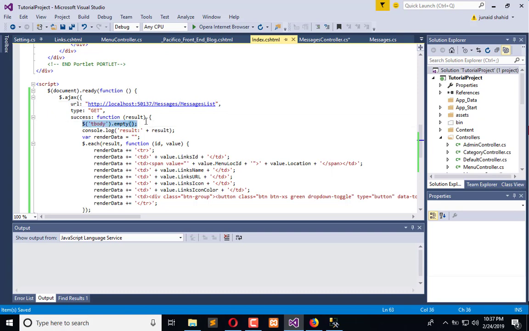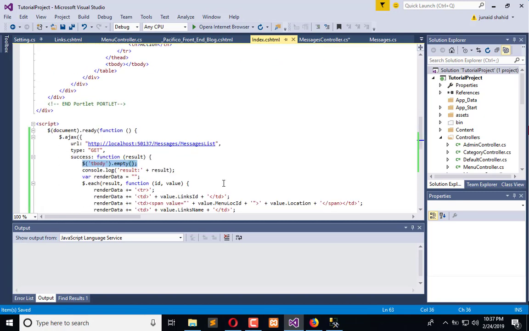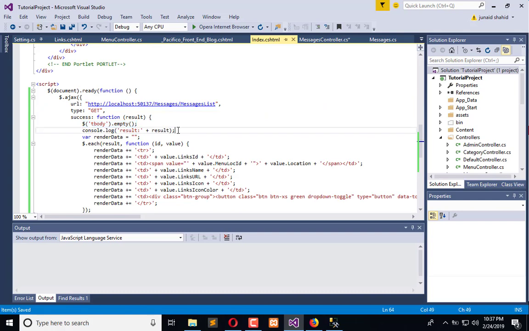First, we will empty the T-body so that if there is any data, it will be removed. By default, the T-body is empty. Right after that, we are consoling the information so that we can view it in our console log. After that, I have created a dynamic variable, render data, which is of type string.